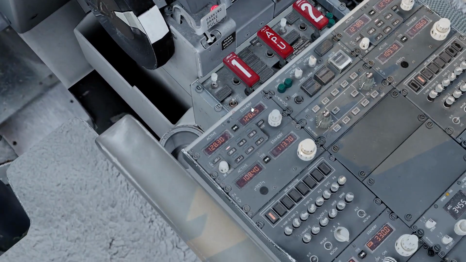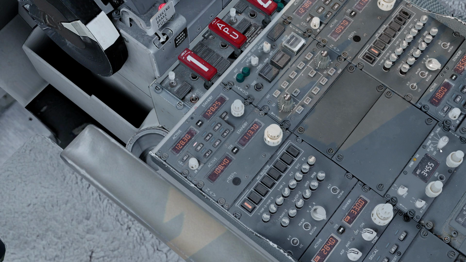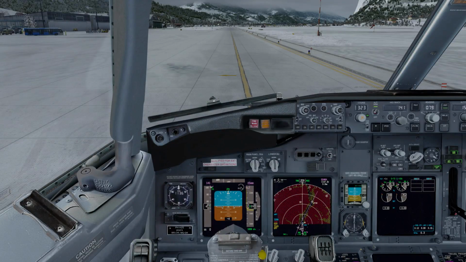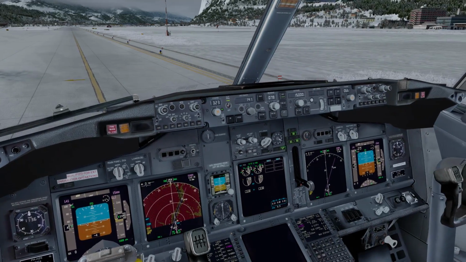One thing I forgot to do actually was putting the transponder to altitude reporting off. Usually you want to do that before you start the pushback. Put that to altitude reporting off, and then once you are entering the runway, put the transponder mode to TA/RA. Okay, so that activates the TCAS. Alright, so that's basically it. The aircraft is now ready for taxi and the engines have been started successfully.